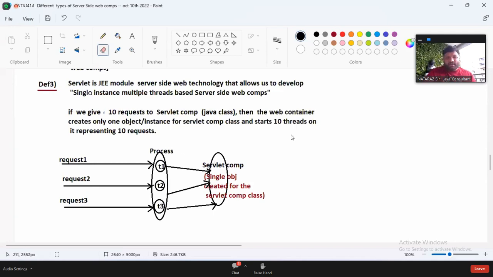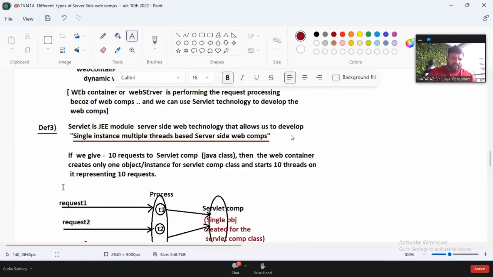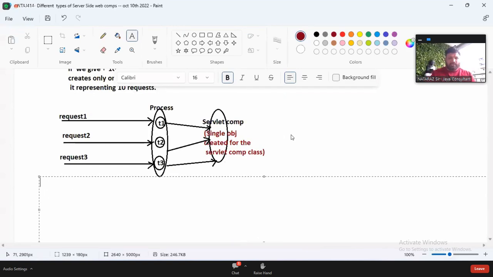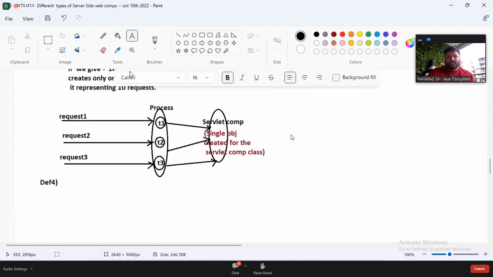So that's why servlet is a Java EE module, server-side web technology that allows us to develop a single instance multiple threads based server-side web component. Single instance multiple threads based server-side web component. Everyone comfortable, guys? Definition 4. Now listen.